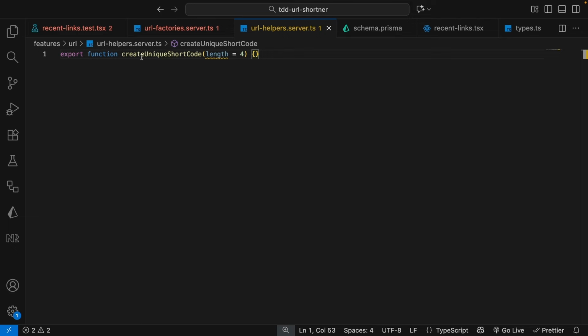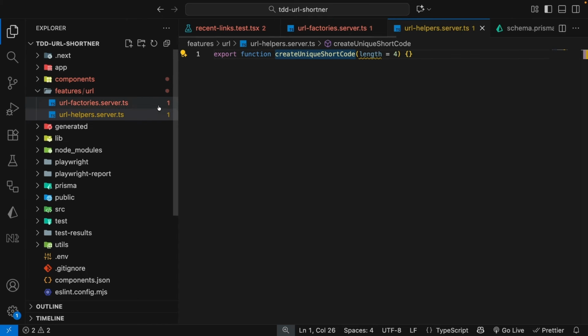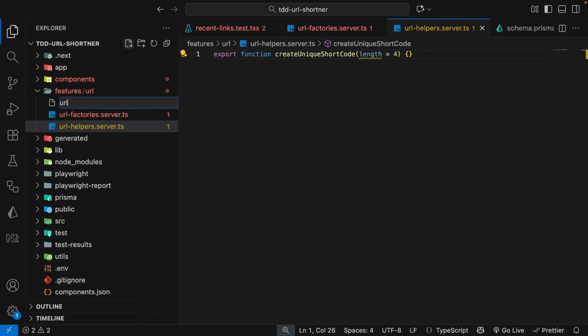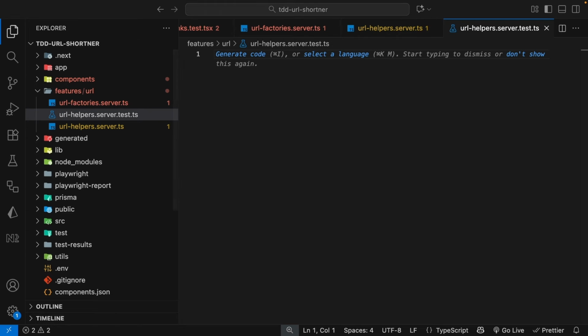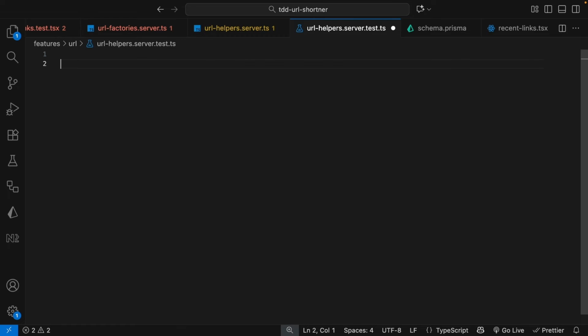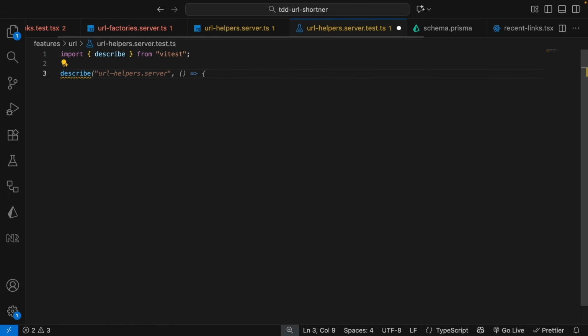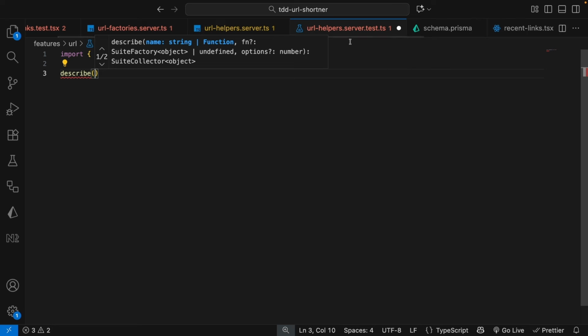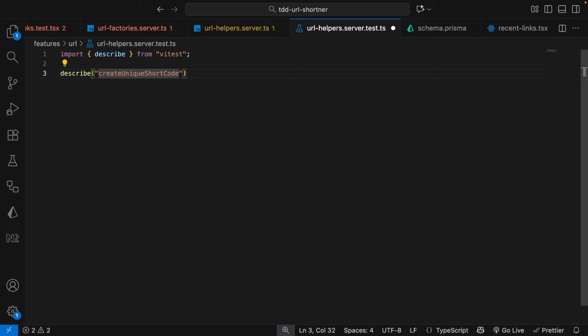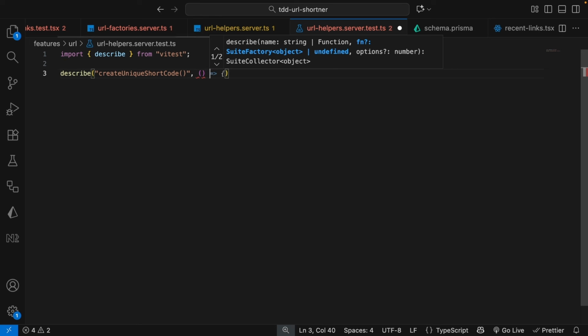So what do we expect for this? I'm going to create another file here for the test, url-helpers.server.test.ts. Now this is like the unit test of our application, and let's write the test for this function. So how do we start? Let's start with our describe, which comes in from vitest. And I'm going to give it the name of this function over here, and I'll call it because it's a function, so that when we see the description, we know that we are looking at the function. And now we're going to have our callback.